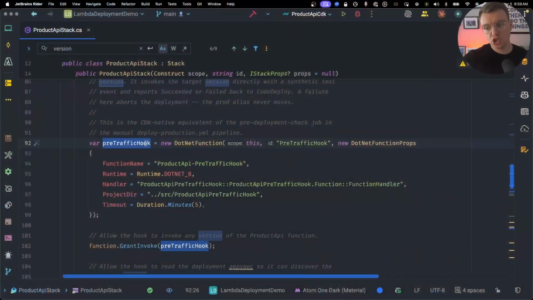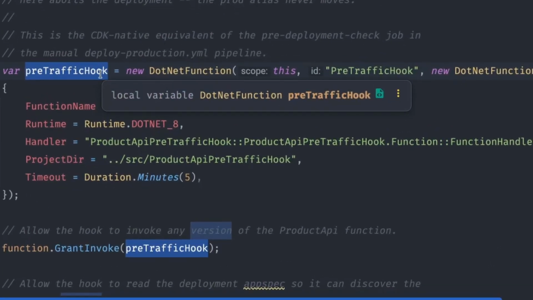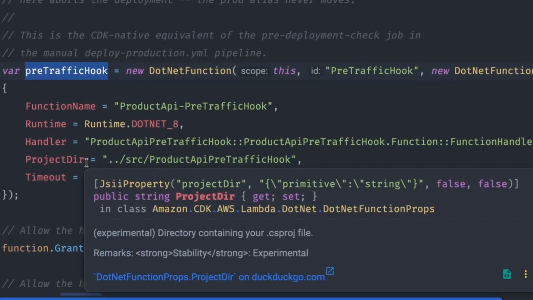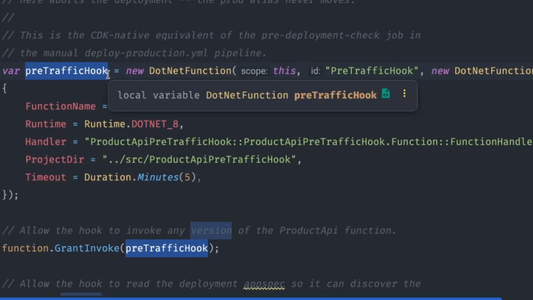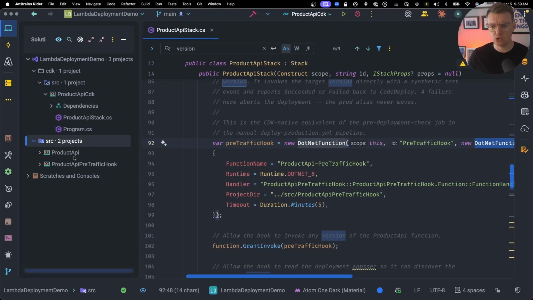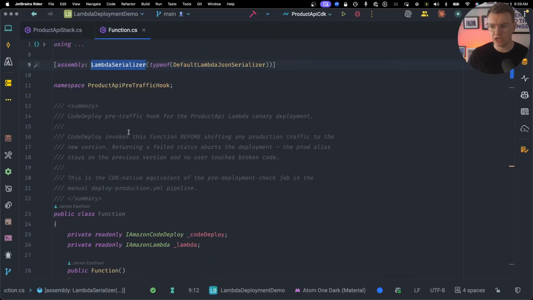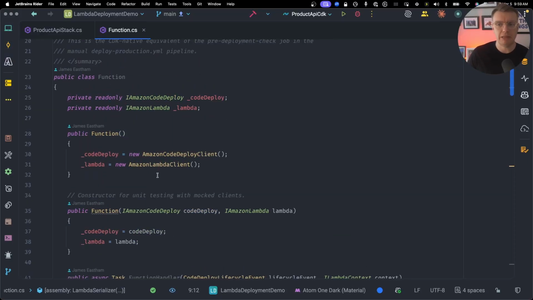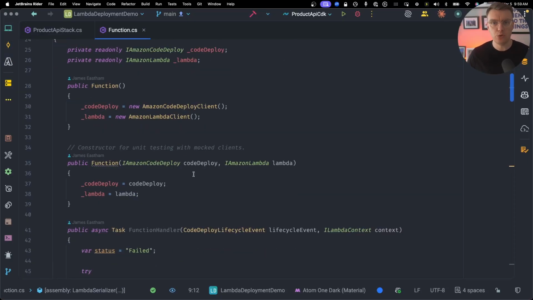So using AWS CodeDeploy allows you to use what's called a pre-traffic hook. A pre-traffic hook allows you to actually define another Lambda function that contains some logic to invoke your main production Lambda function. So this is just another .NET Lambda function. We can go and have a look at this under source, under pre-traffic hook, and have a look at the function here. This Lambda function is structured much like any other Lambda function.